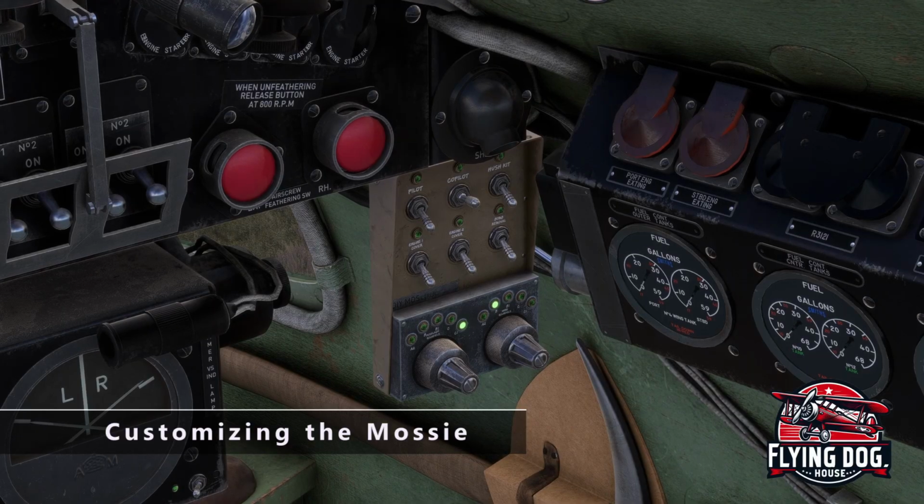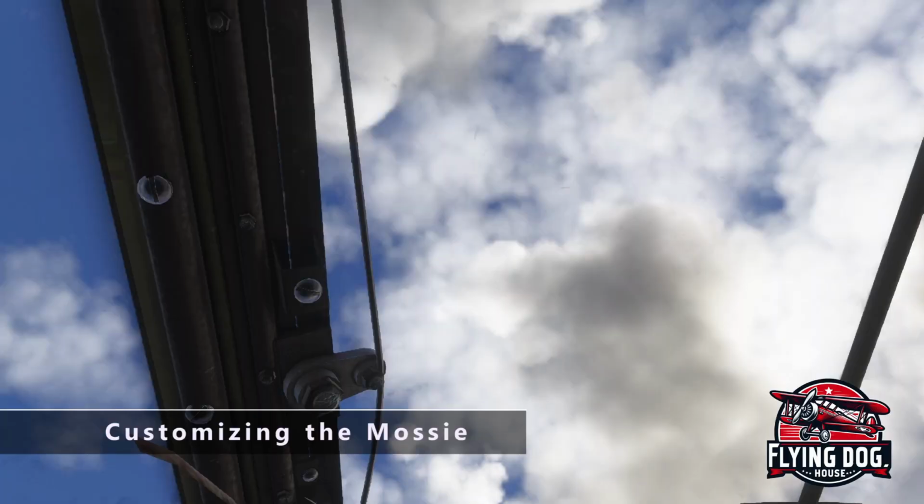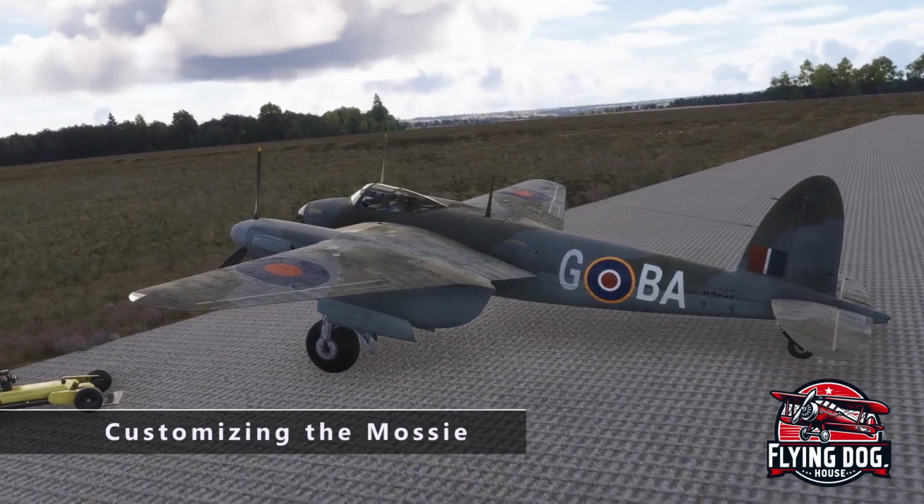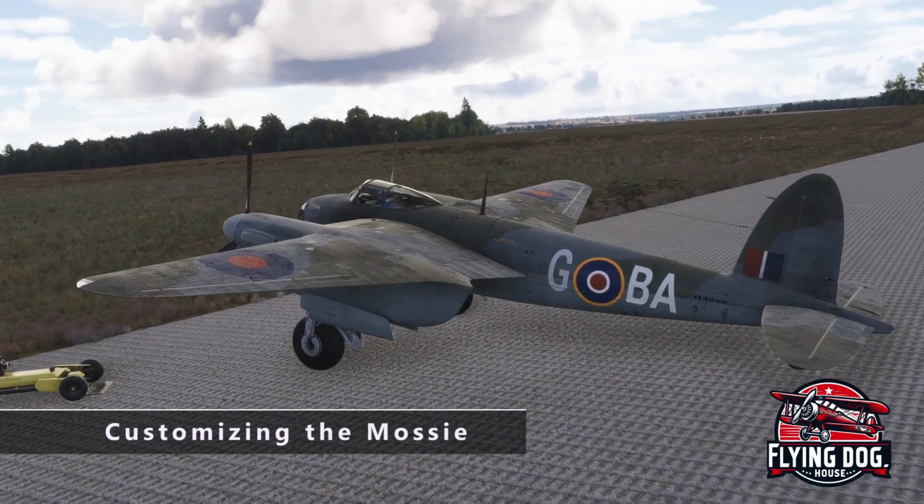And we can jump outside the plane. I think we can jump outside the plane. There we go. And there you go. There's your customized roundel.